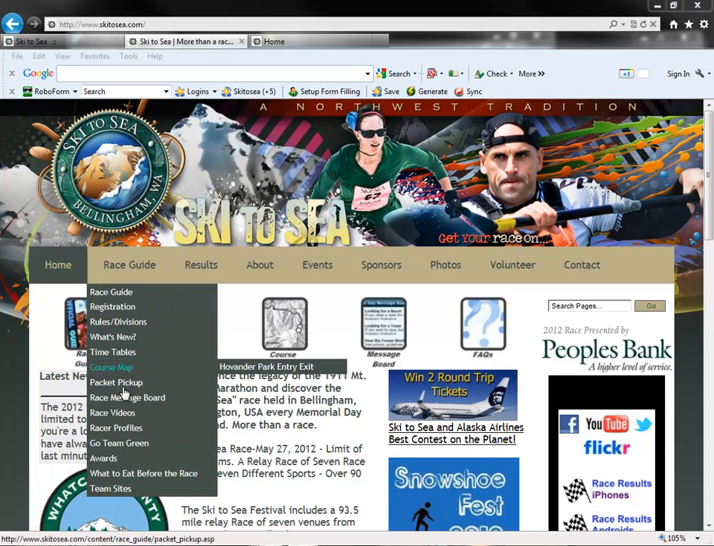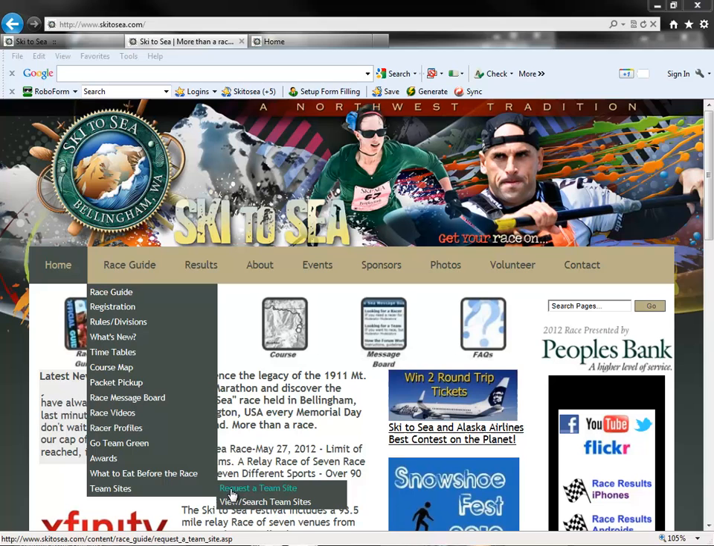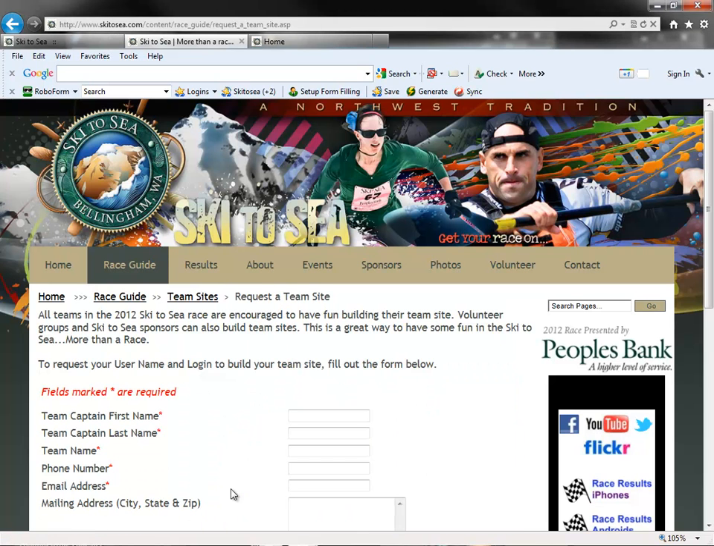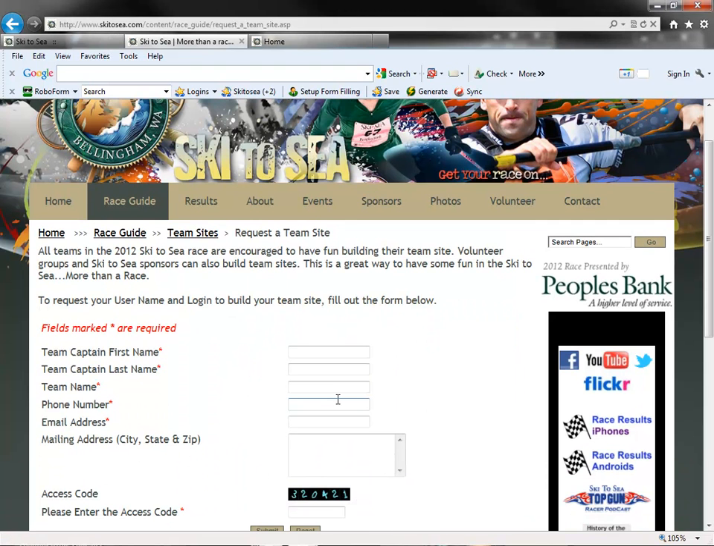To do this, go under Race Guide, then Team Sites, and Request a Team Site. Simply fill out this form, and then within about 24 hours, you'll receive a username and password to your team site. This email address will be the person who receives the contact or the information for the team site. So make sure that the email address here is the one you actually want to send to.